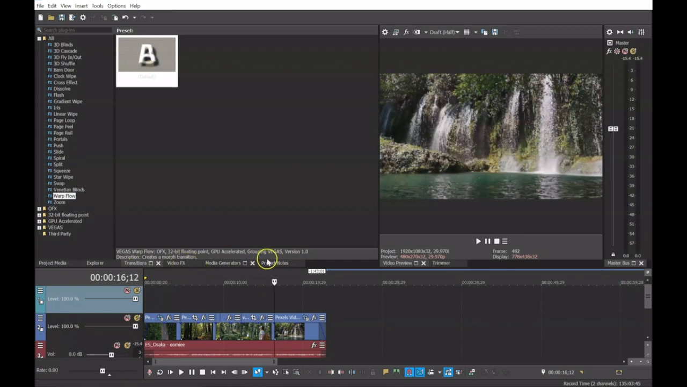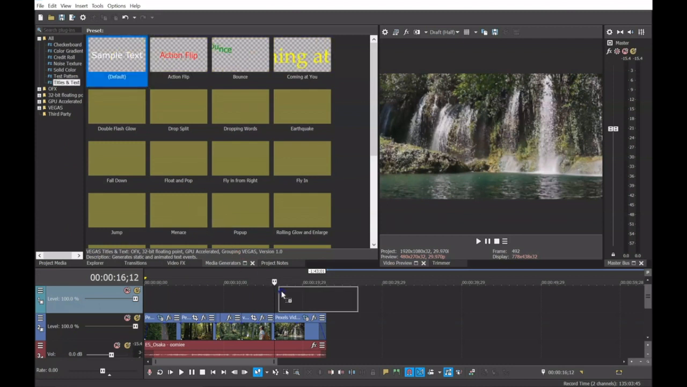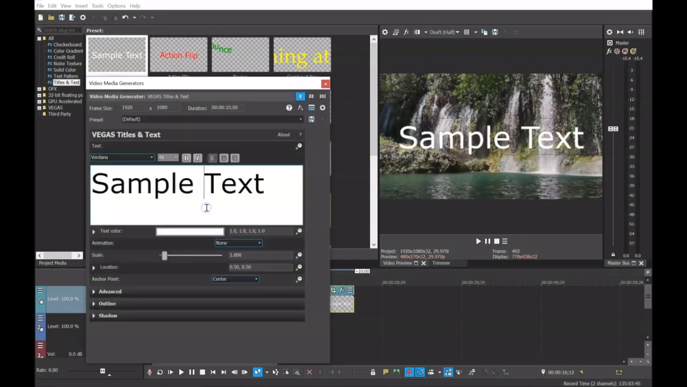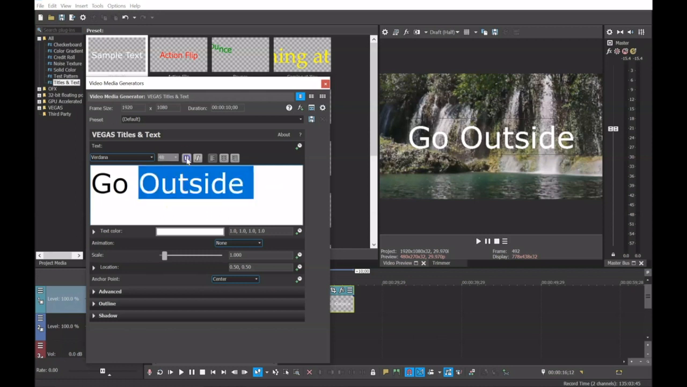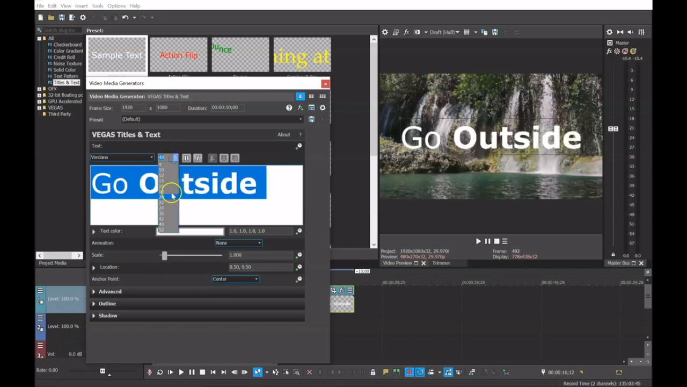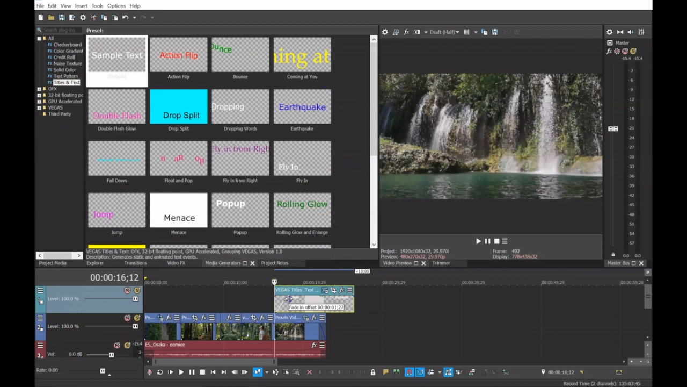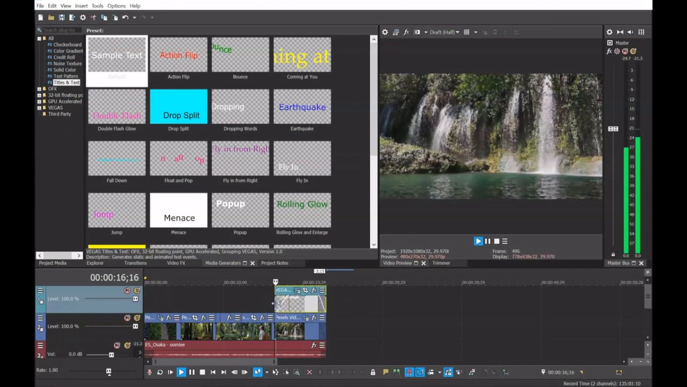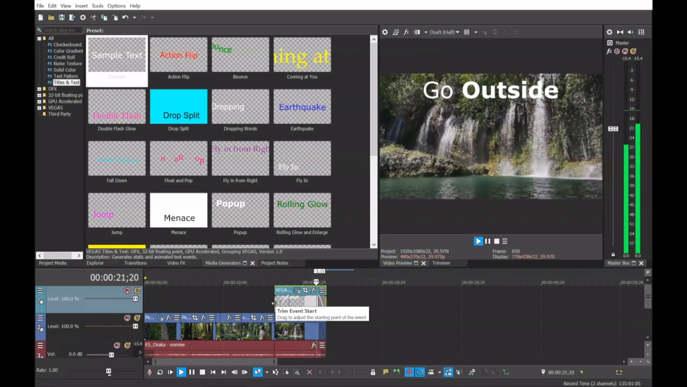And over this last piece, I'm going to go to Media Generators, Titles and Text. And it's just going to say Go Outside. I'm going to change that to be smaller. I'm going to move it right here. I'm going to fade it in. Fade it out. Like that.